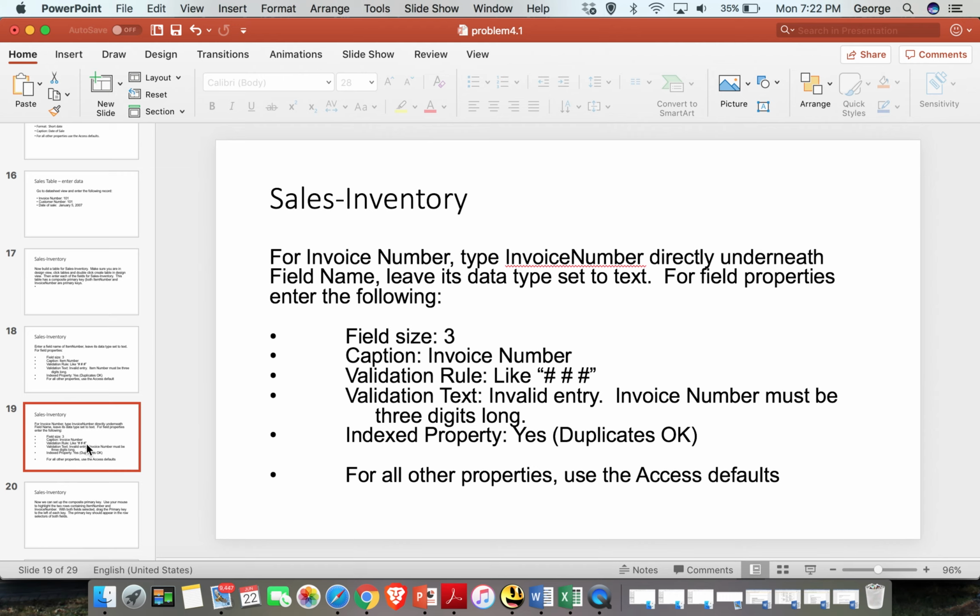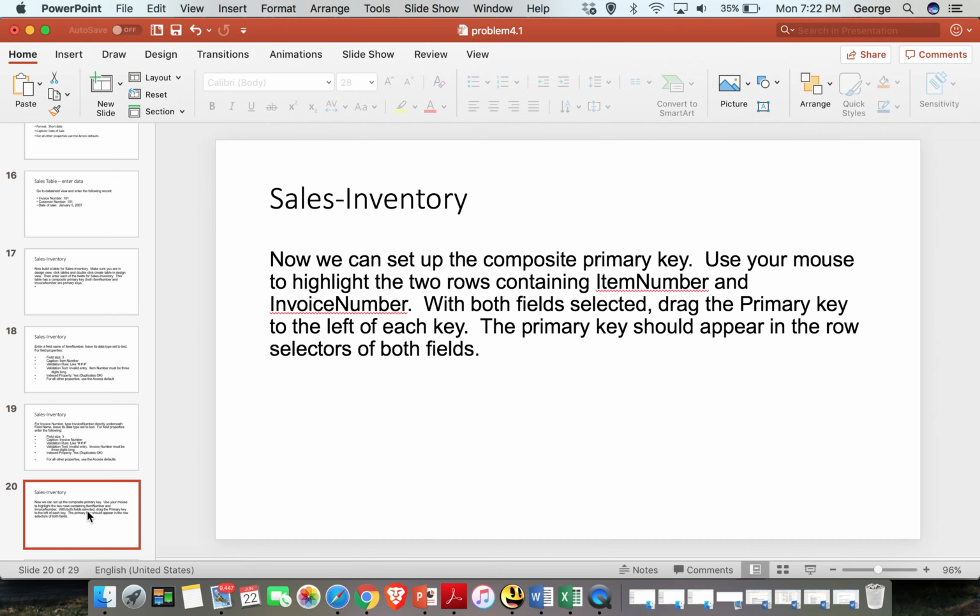And then do invoice number directly underneath the field name. Data type is set to text, and then field size is 3, invoice. So hit General again and enter this information related to field size, caption, validation rule, etc.